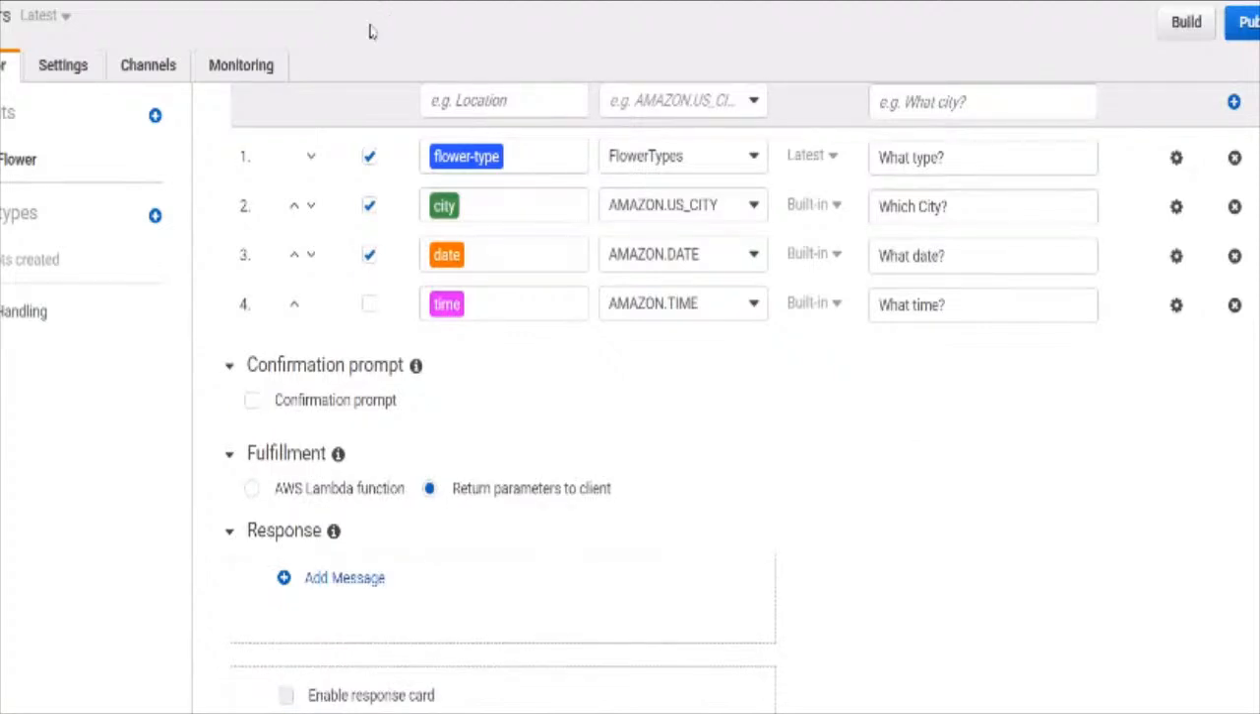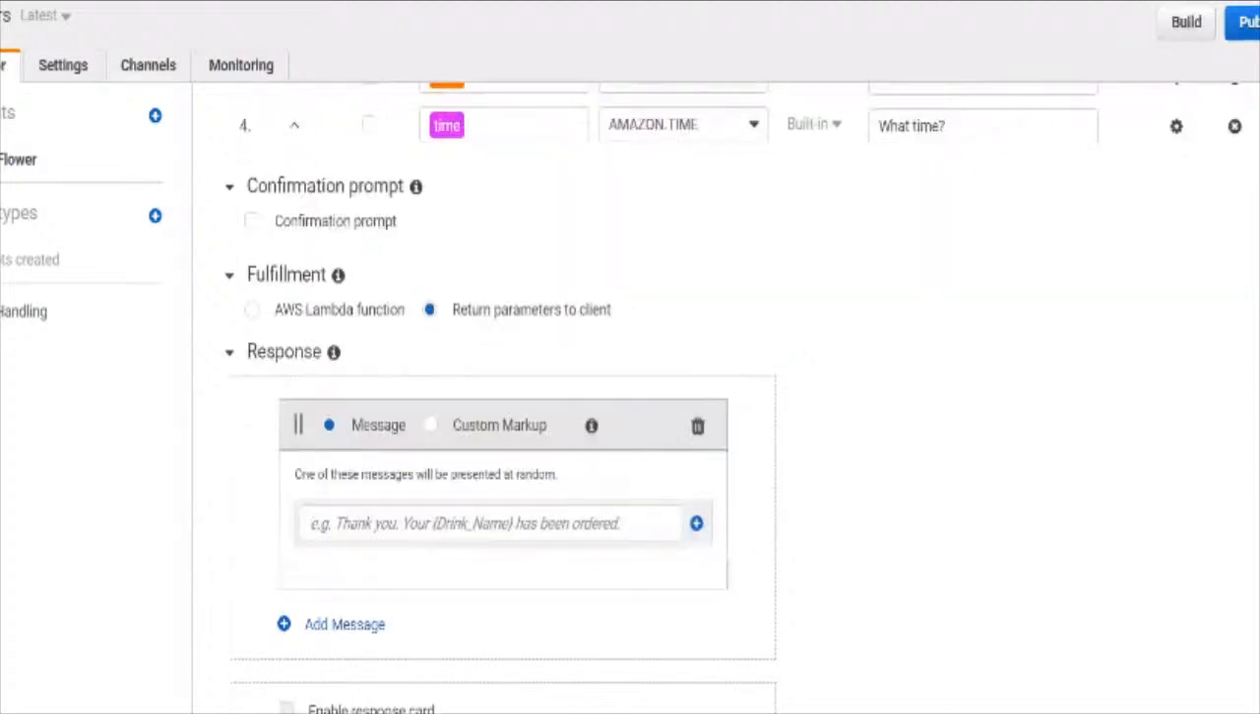And then if you want to add multiple responses here, so for example, let's say, "Thank you, your order has been placed." For example, you want to showcase a simple message as thank you. For example, your order for lilies. Here we can define the flower type, and if you want, we can define the entire type as well.